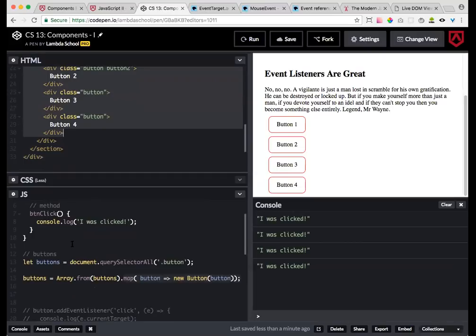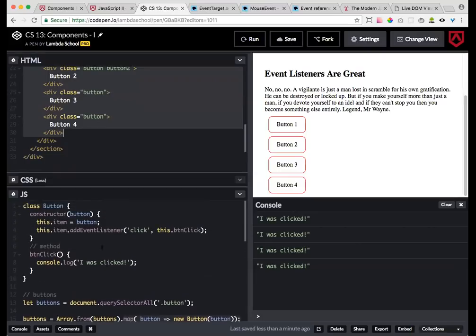So Alejandro says, hey, how would you output which button was clicked? Well, let's try it out really quick. So if we were to come in here and say, okay, how do I know which one was clicked? What do you guys think without me telling you? What do you think? Awesome. So you guys are saying that this keyword, this dot item, console log, this dot item.